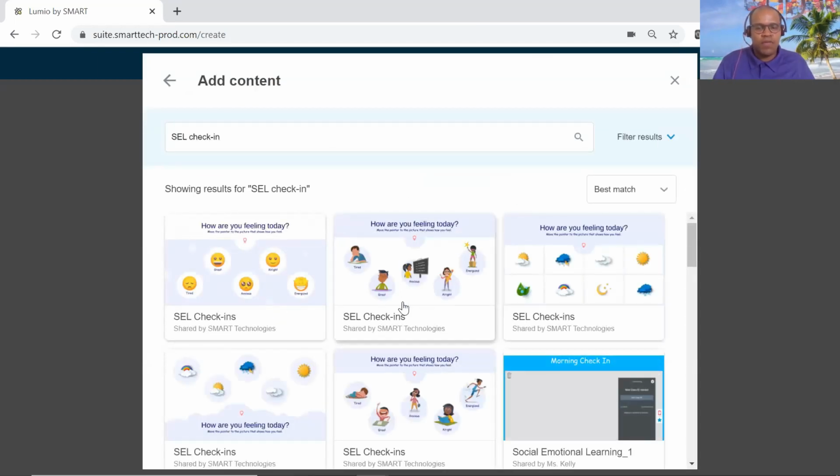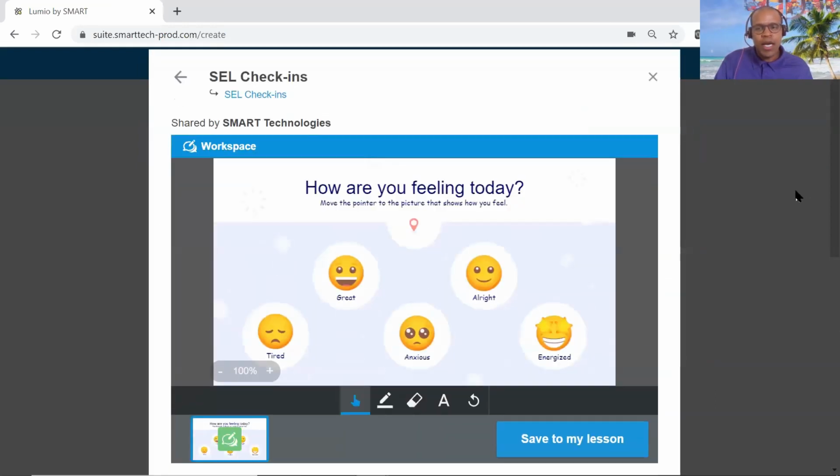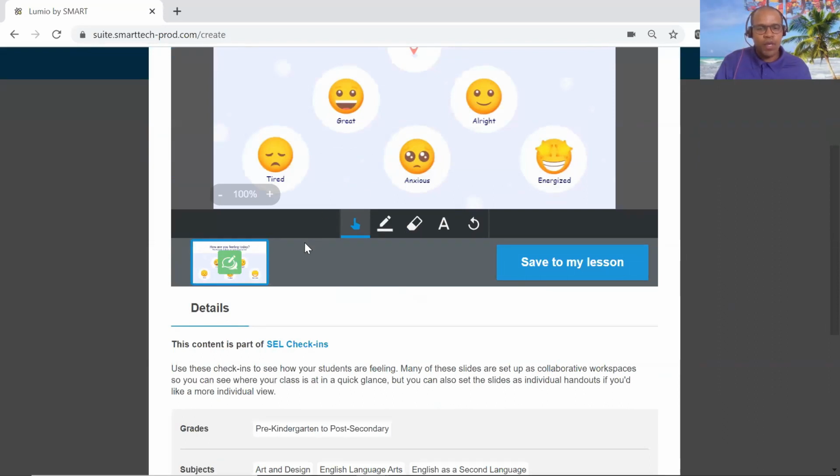There's a couple of different options here. The one that I'm going to go with is the first option, how do you feel today? Once I click on that, it gives you the option to preview the activity as well. I'm going to click on SCL check-in. Here I can preview what it looks like if it had more than one slide. I can sift through each slide and click on it to see if it aligns with something that I could work with.